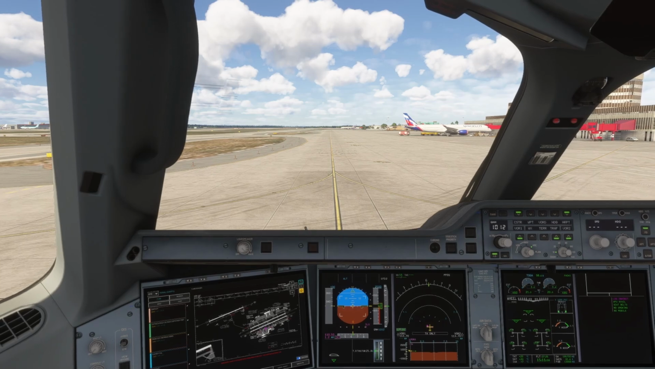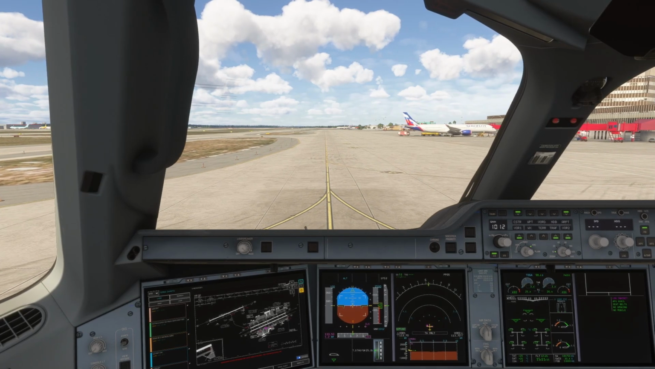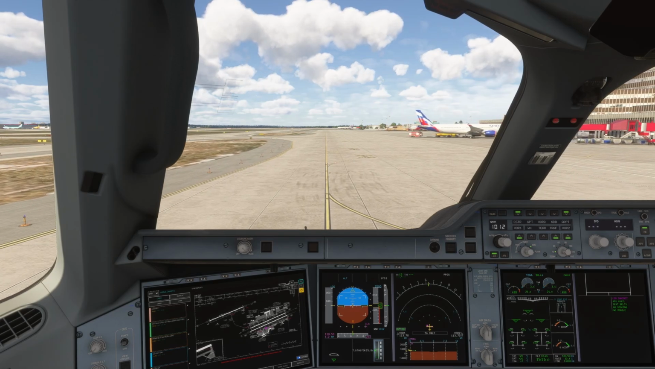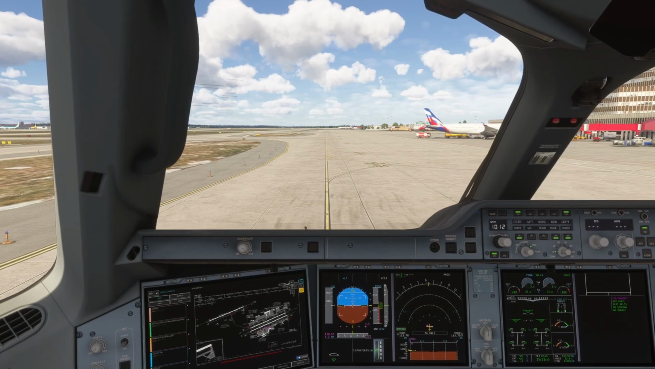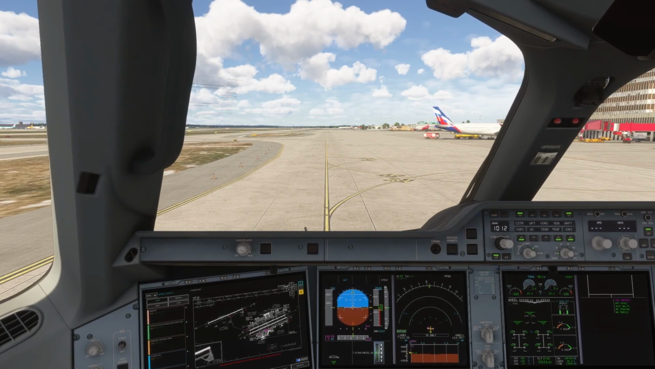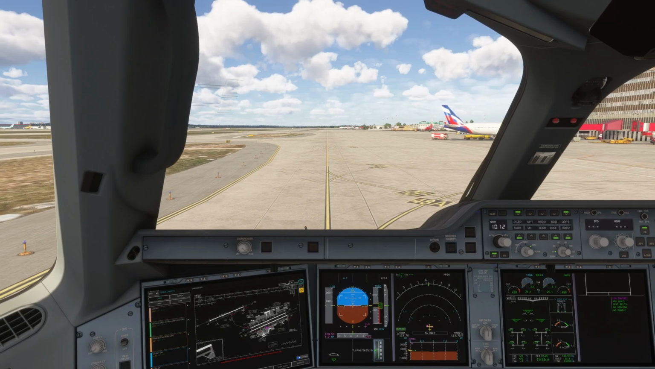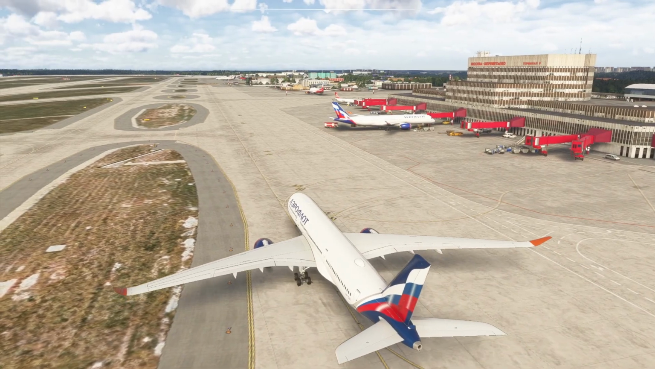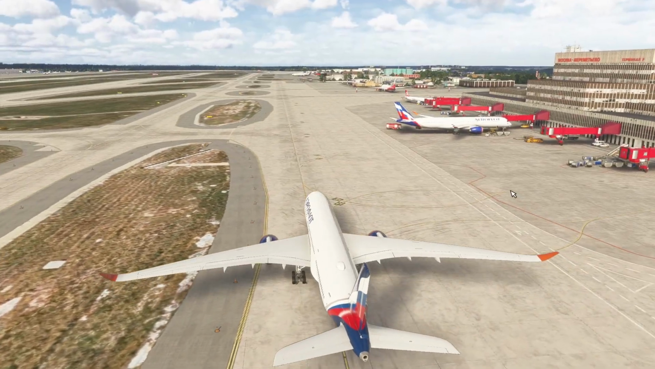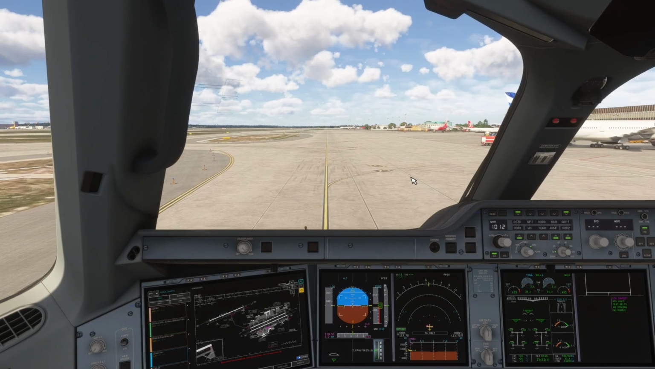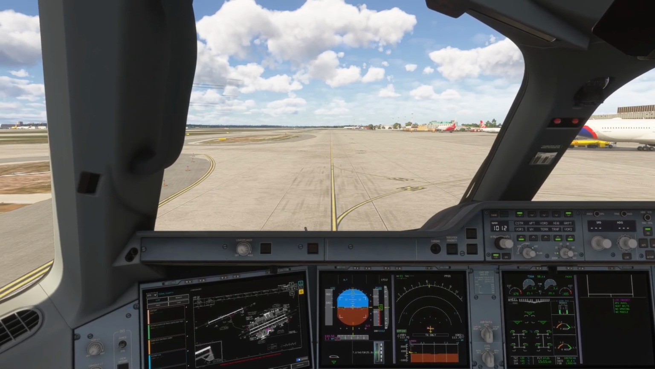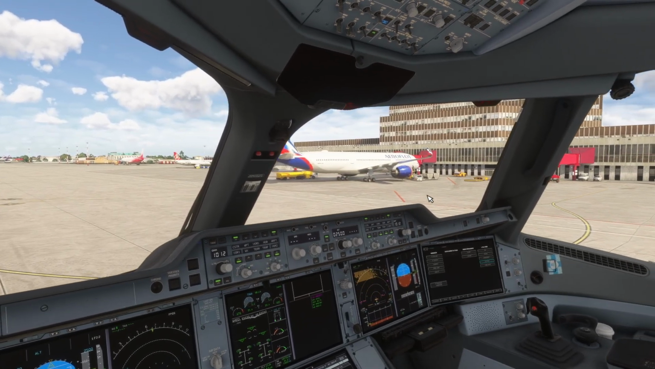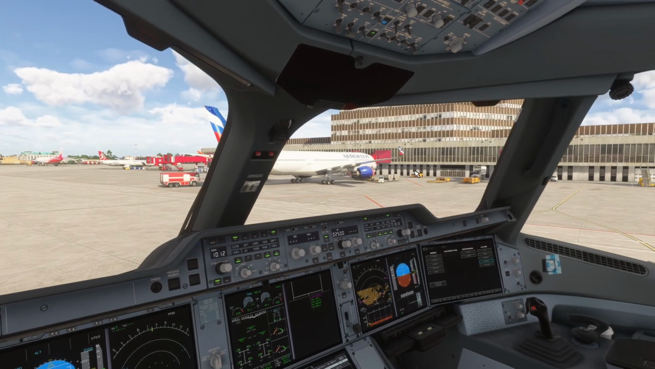Alpha 8. No, I think I'll be parking here. Alpha... Oh no, not that. Because that stand is unrecognizable by GSX. Yeah, we'll take stand 50. I feel like I'm gonna hit the winglet of that A350.